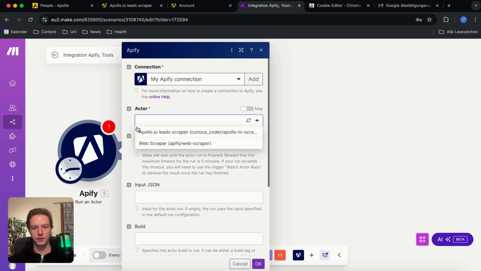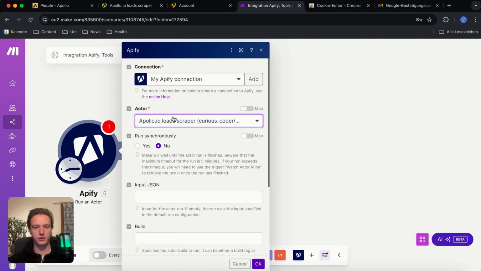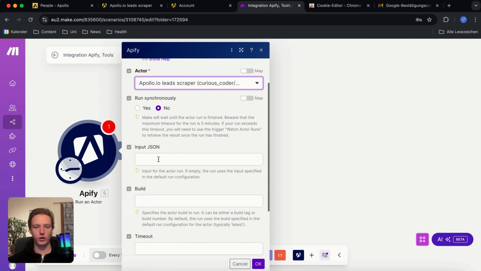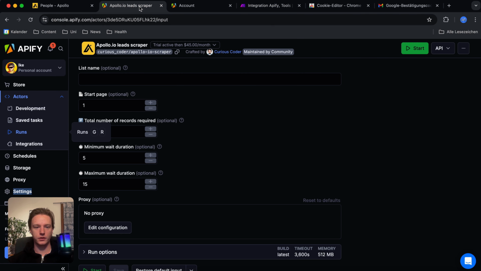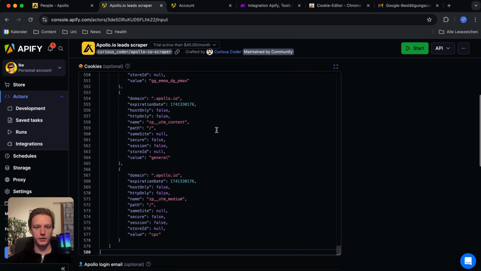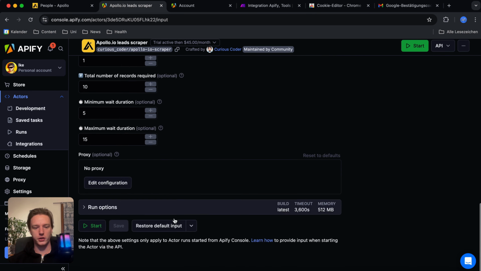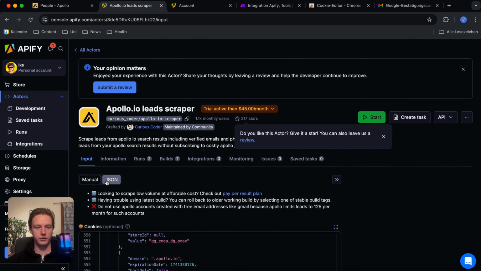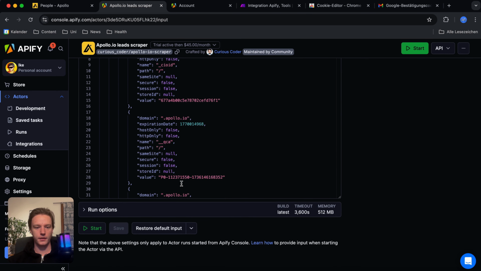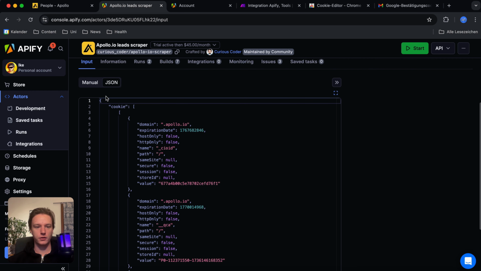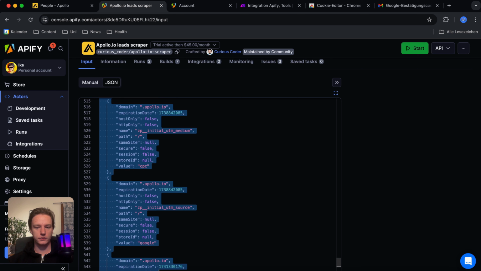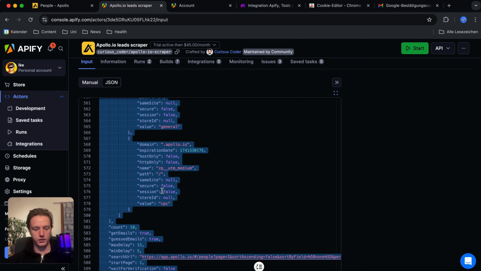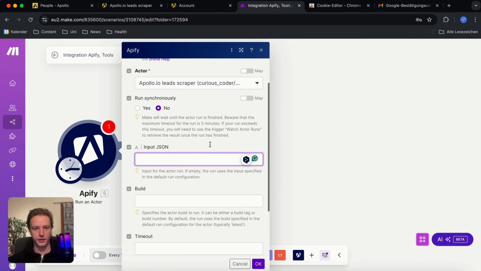Then we can run the actor. Here you select the actor you want to run. It's the lead scraper. And then what we're going to do is input the JSON. So we created this here, right? We filled out the whole page here, right? And then just head over here to JSON, and now we can just copy it and paste it in. So copy all the stuff and paste it in here.